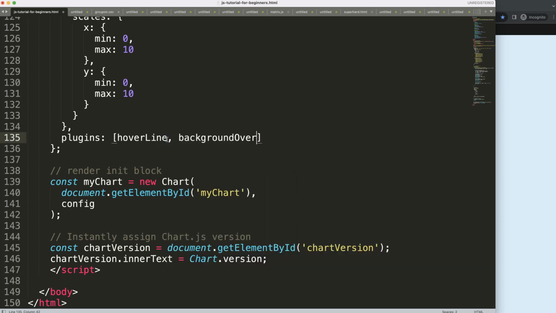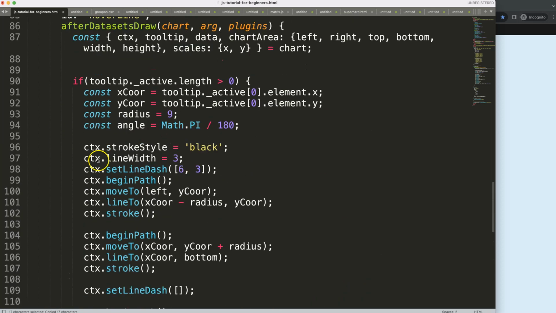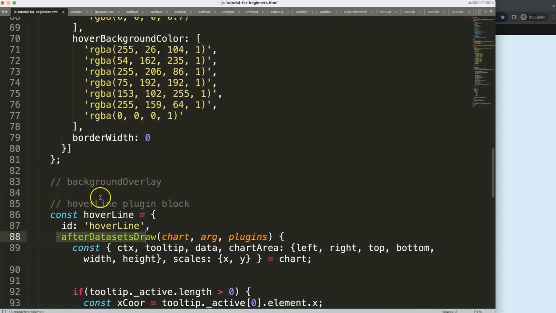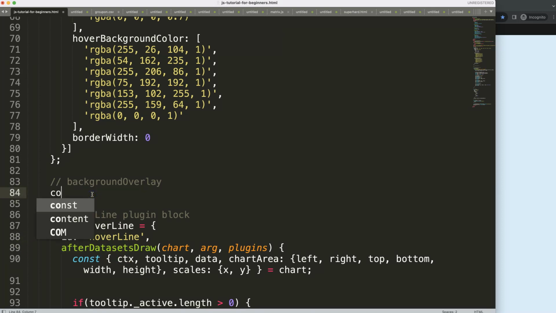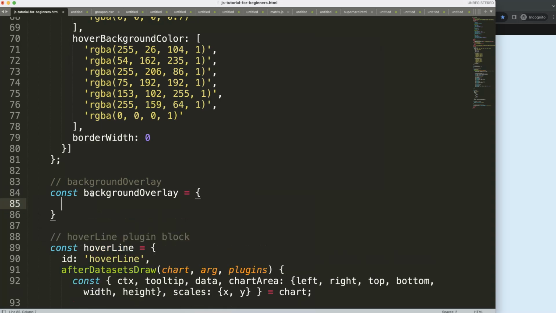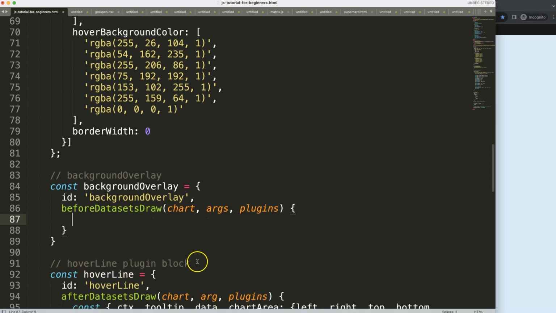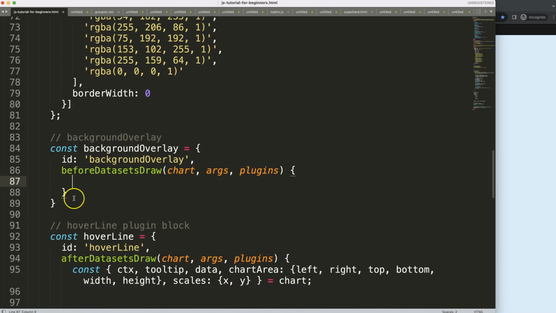Background overlay on hover. So I'm going to copy this and put it here, and the reason why I'm doing it is because this is after the dataset. So I'm going to say here, const this equals ID. And then we're going to say here, before the dataset is drawn, and this will be the chart, the arcs, and plugin options. I want to make it arcs. That's a bit better.